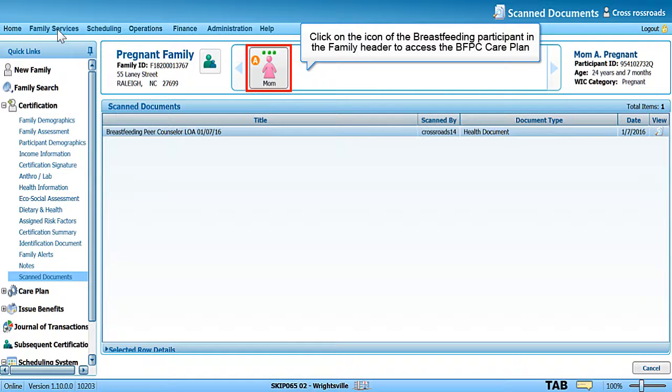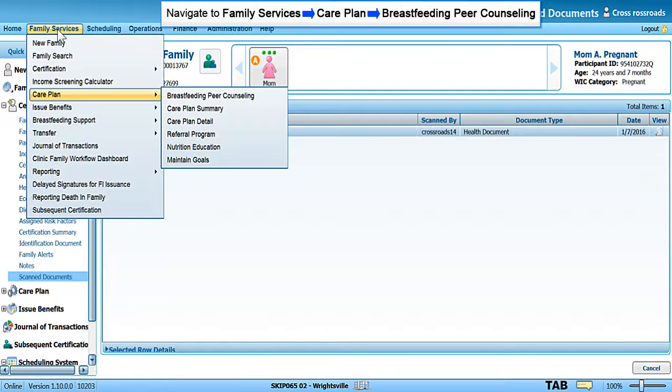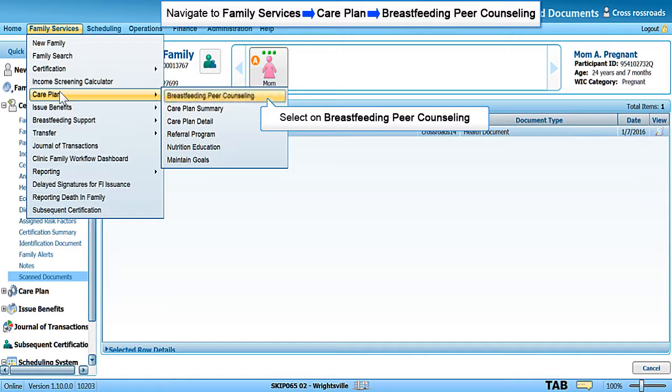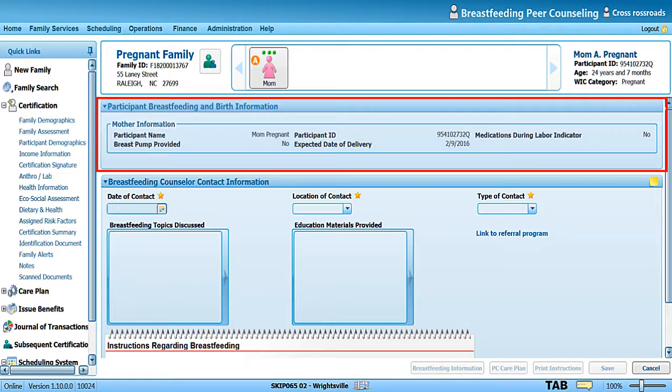It is important to click on the breastfeeding participant icon in the family header to access the breastfeeding peer counselor care plan. Navigate to Family Services, Care Plan, Breastfeeding Peer Counseling. The Breastfeeding Peer Counselor screen displays. At the top of the screen, the participant breastfeeding and birth information will display. Listed here is the participant's name, participant ID, and expected delivery date.